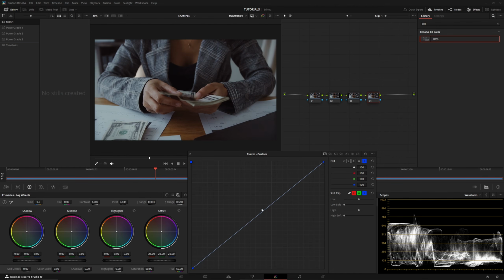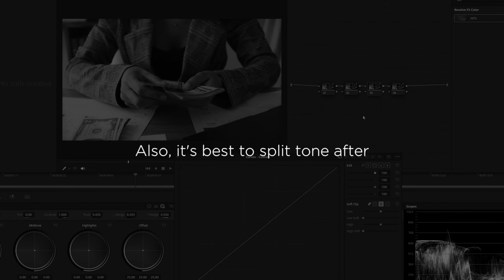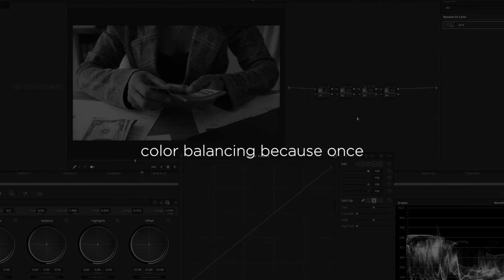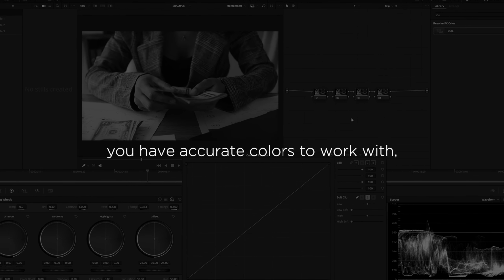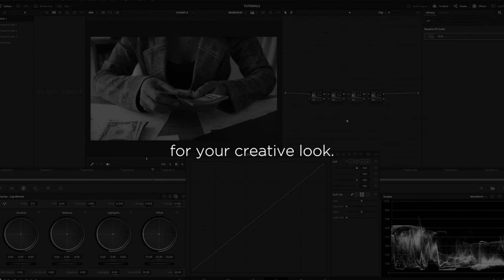With those controls being explained, I think everyone should have a good grasp on how to control this thing now. We can get into split toning, and I'm just going to give a sample example of split toning. Let's just say we wanted to go for a teal and orange look on this footage right here. It's best to split tone after you've done all of your color balancing, because once you have accurate colors to work with, then you can start going for your creative look.